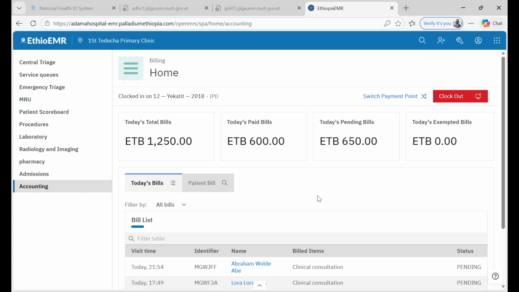This is the portal for the cashier or accountant. Here there are different options. Here it will show you how much bills were collected that day, how many bills were paid, how many are pending, how many are exempted. Here there is an option to switch payment point. If they are placed in the lab, in the different rooms of the hospital, in the triage, they can switch payment point. There's also an option to clock in and clock out for the different accountants or cashiers.